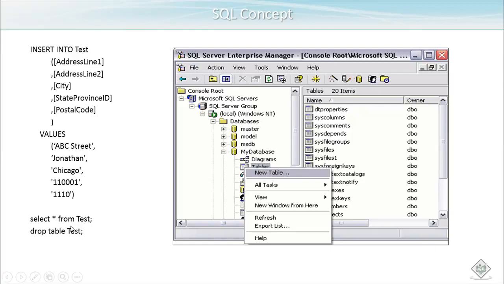Then we have this select star from test. Once we have inserted the data, how can we see that data in the database? For that we can use the select statement. Select star from test means select everything from test. But if we want to select particular columns, we can use the column names separated by commas instead of the star, which will return the particular columns from my test table. Then we have this drop table. If I want to delete the table, I can simply write the command drop table and then the table name, which will delete the table from the database.